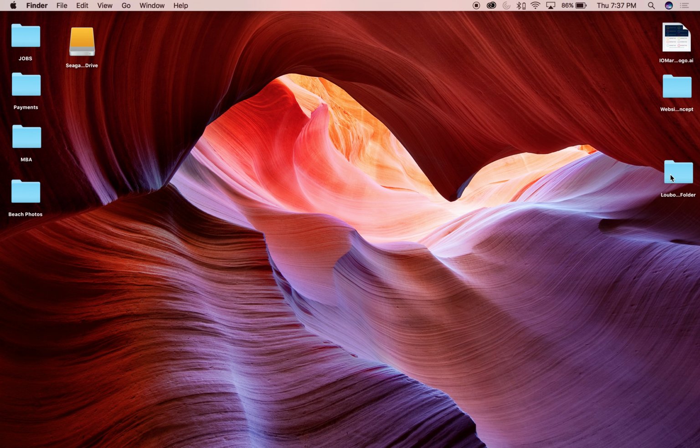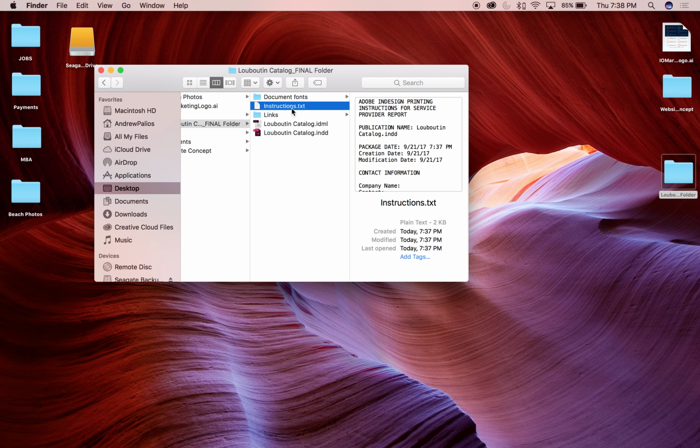And then the fonts are all saved here for me too. Instructions, so whatever I would have filled out in that instructions area for the printer, like special colors, etc., would be saved in here for the printer to look at. And then the IDML file, that's for those users that don't have the latest of InDesign. They could just pop this document open here and it would work just the same.